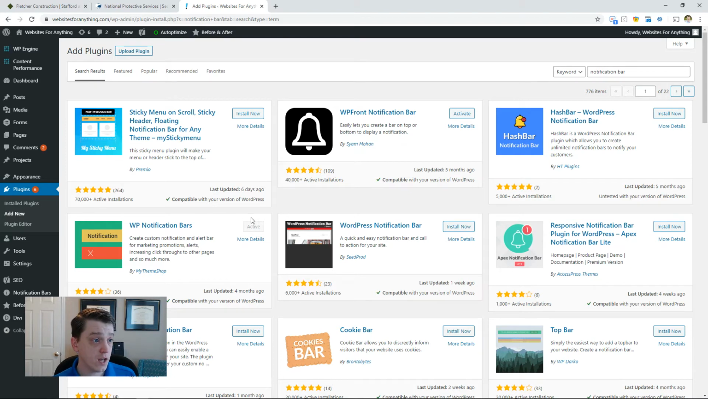So then it'll have a button here that says install now, just like you see on all these other ones. Click install now. It'll install, and then it'll hopefully refresh the screen or refresh that area, and you'll have a blue button to activate that. Once you click activate, again, it'll take a few seconds, maybe reload, and then you're going to look for the settings for that notification bars plugin that you just added.